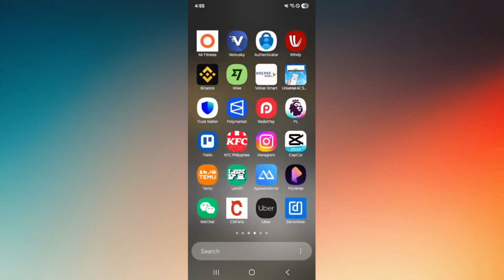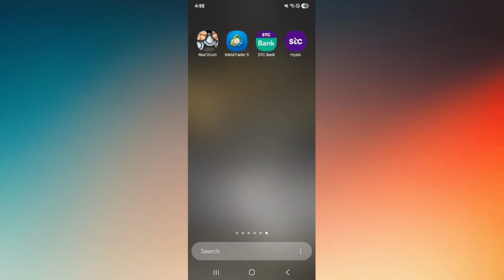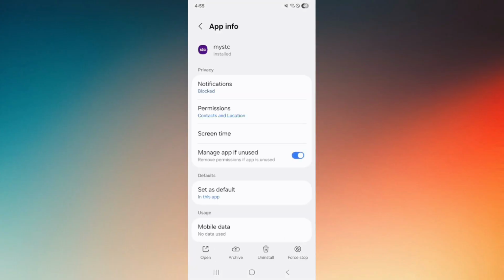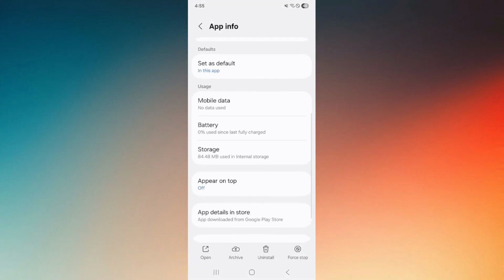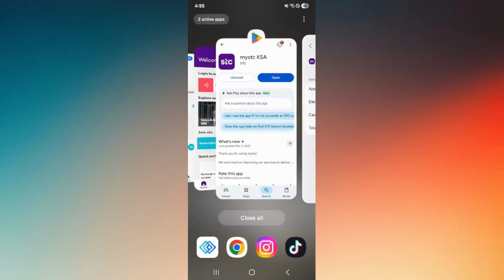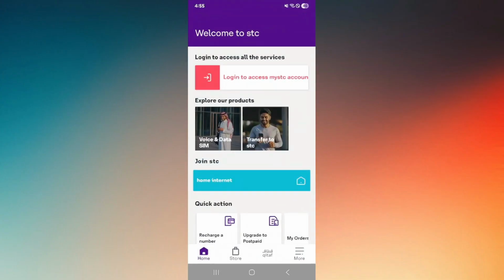Next, if you're encountering bugs and crashes while logging in to the My STC application, this is what you will do. Tap and hold on the My STC logo or icon and hit the information icon here that will redirect you to app info. Scroll down and then under usage, tap on storage and simply select both clear data and clear cache. Once you've done that, just try to log in again to your My STC account and check if it is already working.